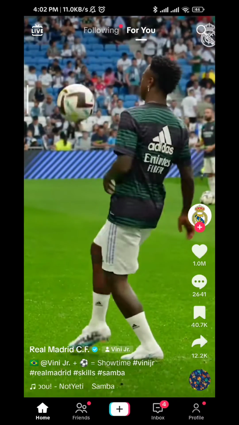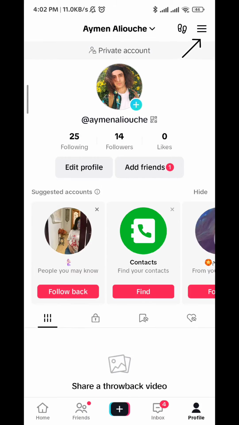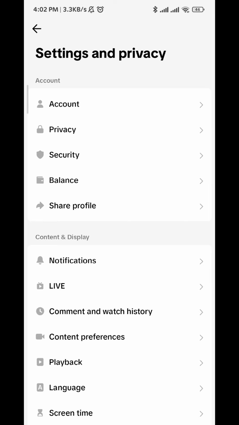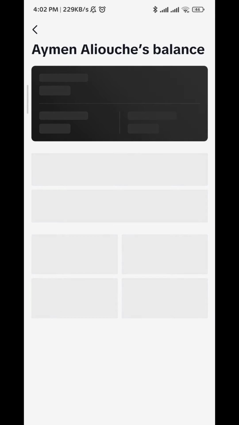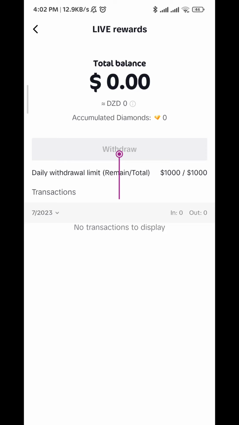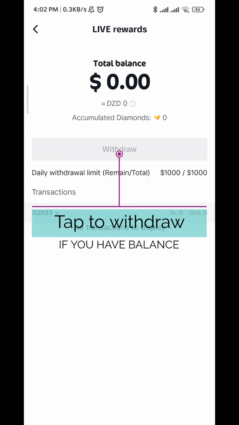Once you do that, tap on the three lines in the top right corner of the screen right here and then go to Settings and Privacy. From here, tap on Balance right under Security here, and once this page loads up, tap right here. If you have balance, tap on Withdraw right here and follow up with me.